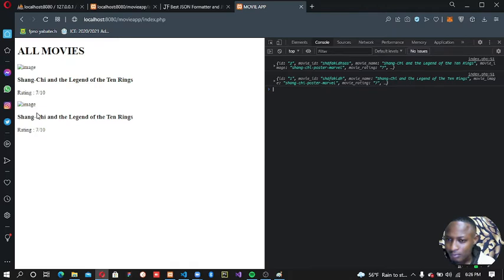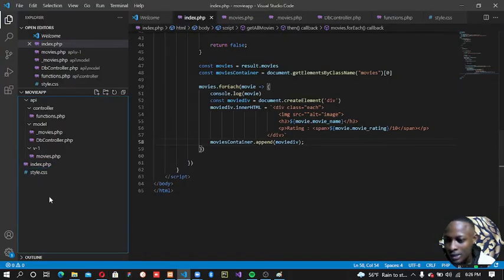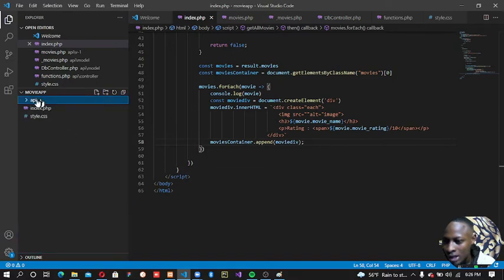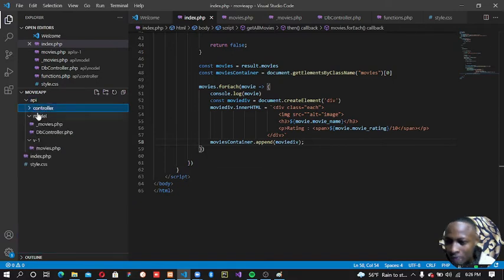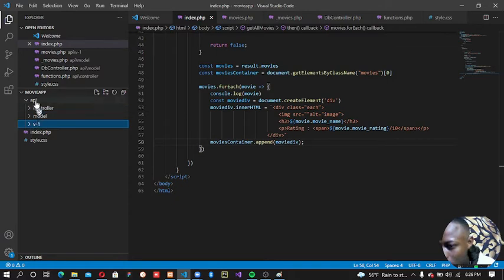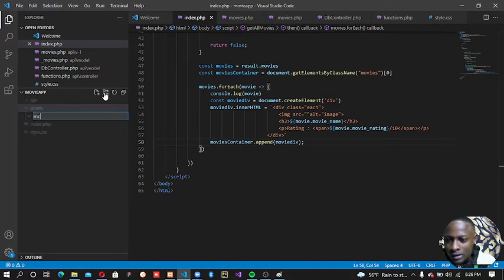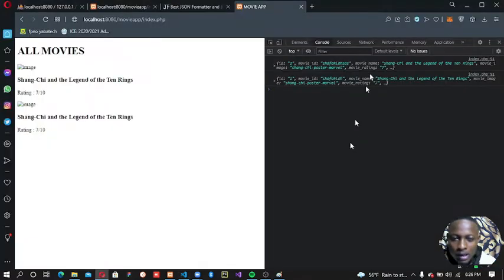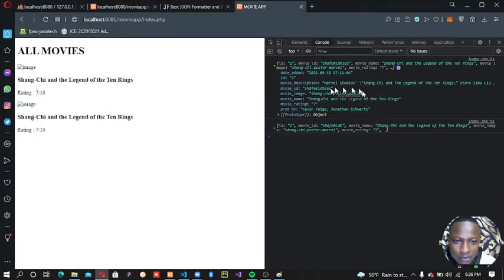What we need again is to actually get images for that. I don't want to put that inside the API, so let me just create assets, then inside that assets I'll have movies. For the image, let's see what is coming from our API.